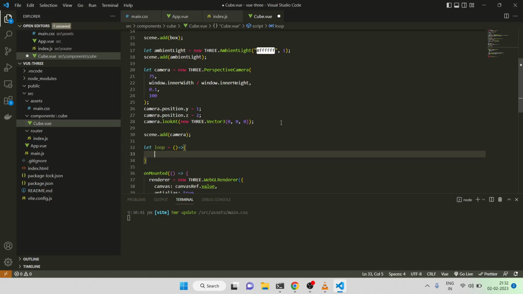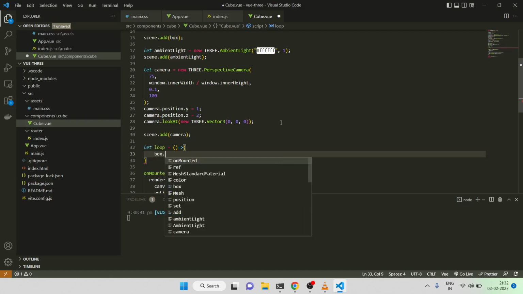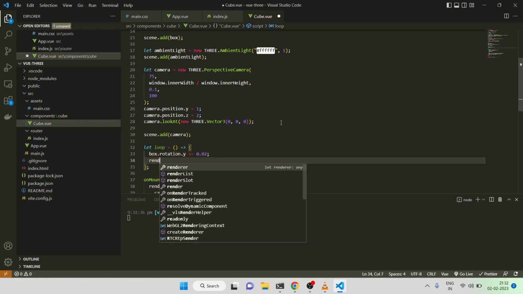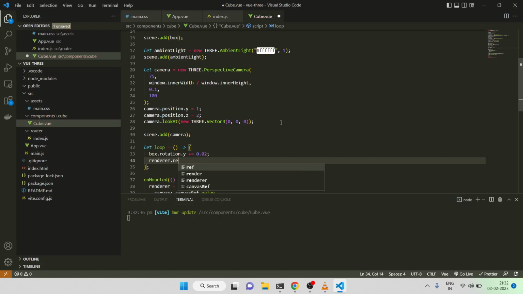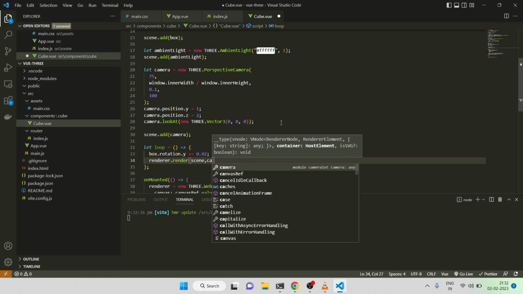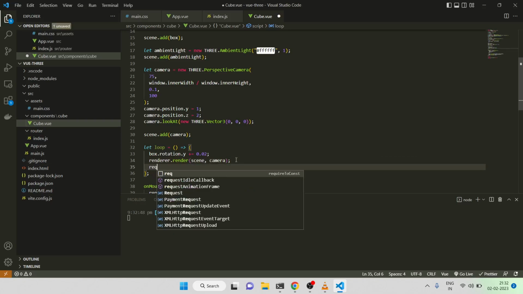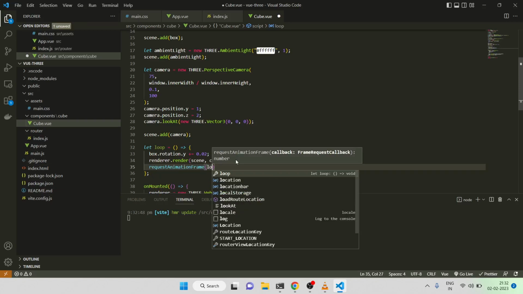For that, we'll be taking the rotation property and incrementing it by 0.02 per frame. 0.2 would be too fast. This is done, and we'll be rendering the scene again every time we modify the box, again sending the scene and camera. One more thing with requestAnimationFrame is that you have to call it again and again, so I'll have to pass the same function inside it.